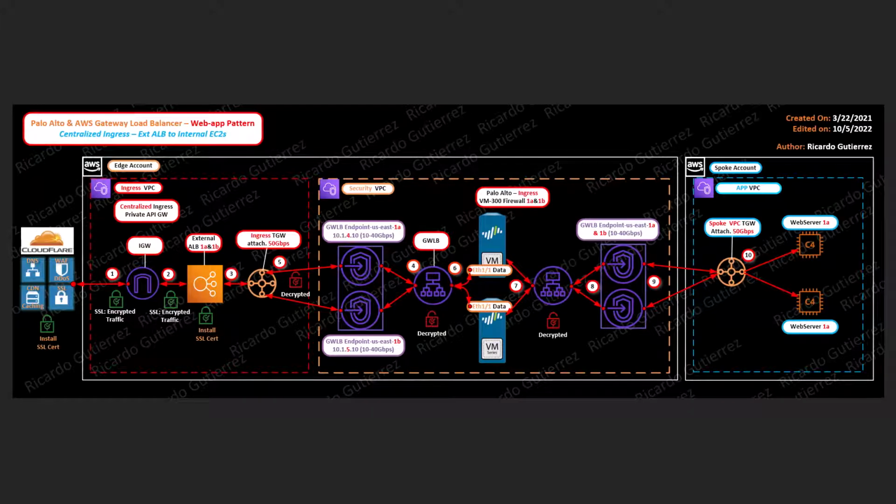Hello, my name is Ricardo Gutierrez, and today I will be going over an ingress pattern in AWS. And this pattern will protect a public-facing application from malicious actors.